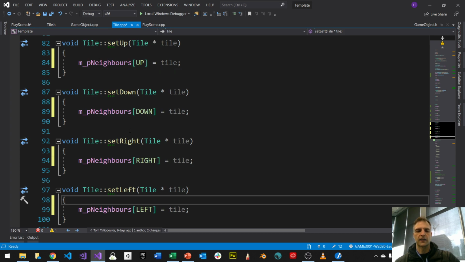And again, I'm treating this kind of like an array. I could probably use an array here as opposed to a vector. It doesn't really matter for now. Okay? Are you with me? Because what I'm doing here is basically I'm able to set each of the tiles in clockwise order. So up, right, down, and left. That's what I'm doing. Okay, cool.